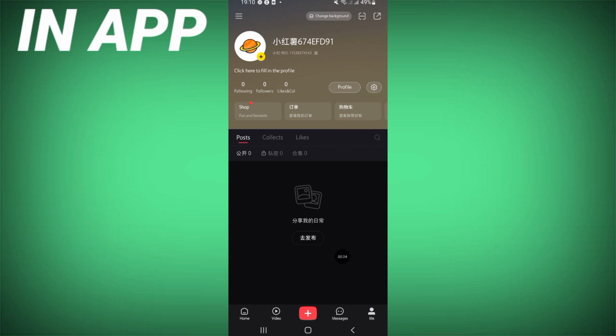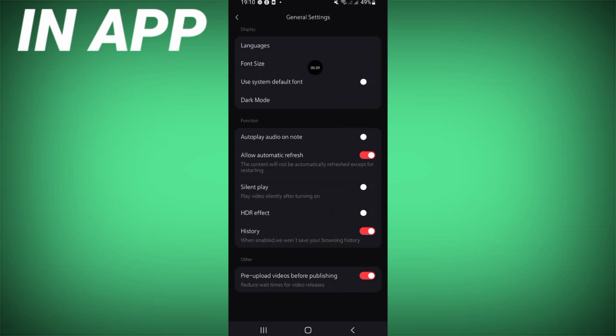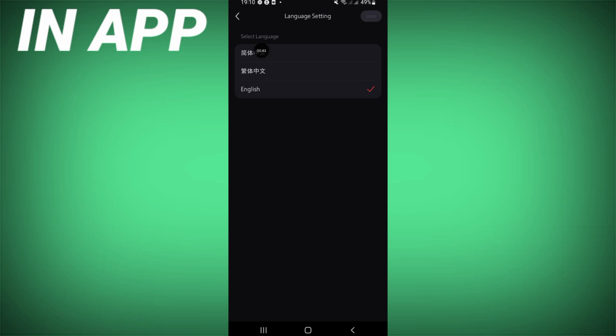So right now what you have to do, click on the settings icon. Right now come here to general settings. You will find here languages, and if you have language here or here, click English, and when you finish click save here, and that's it.